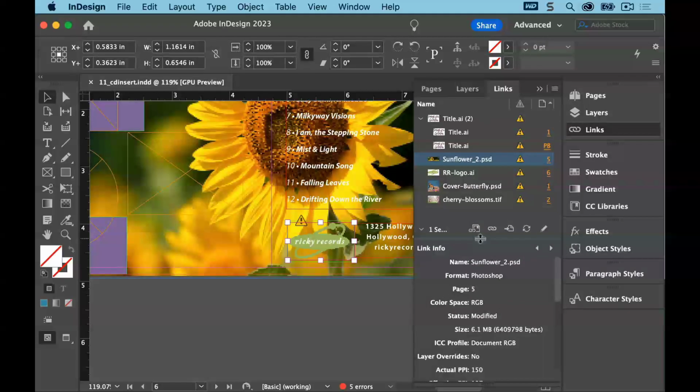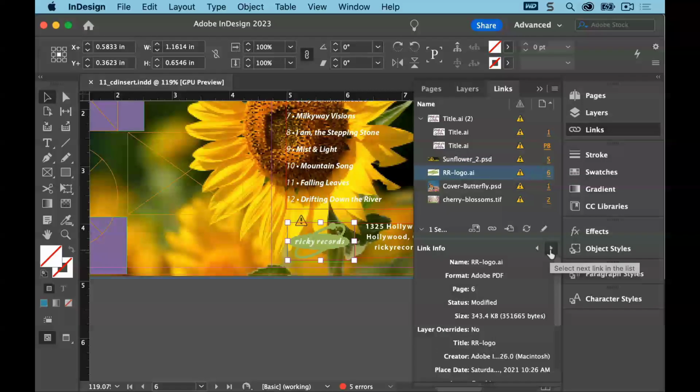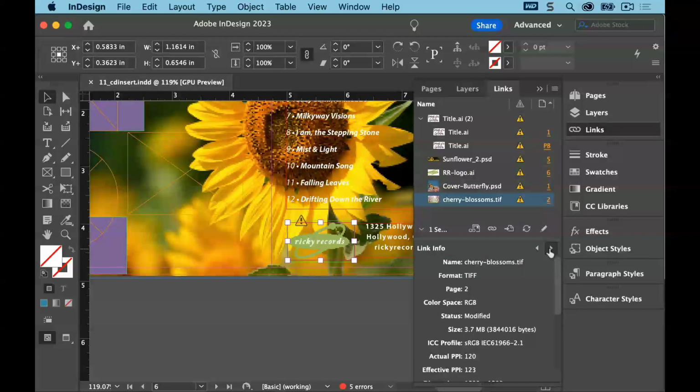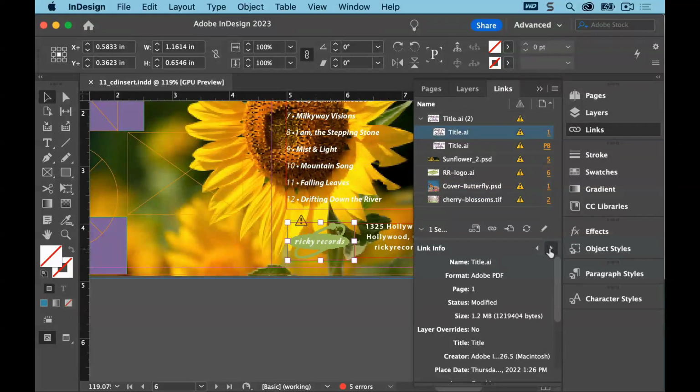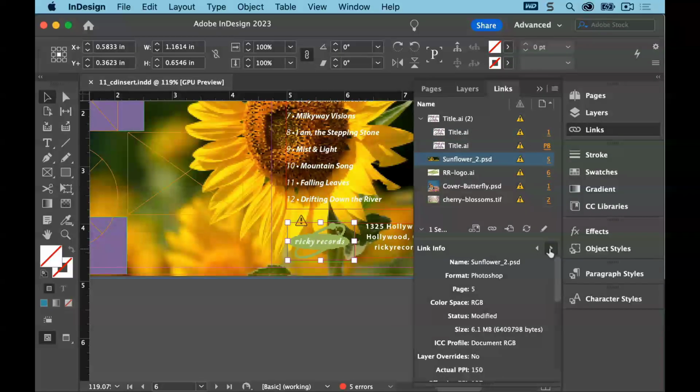The link info section at the bottom half of the panel displays detailed information about the selected link. In the Links panel, click the Select Next Link in the List button to view the link info about the next file in the Links panel list, rr-logo.ai. You can examine all the links in this list this way, one at a time. Currently, most links display an alert icon in the status column. This icon indicates a linking problem, which you'll address later.